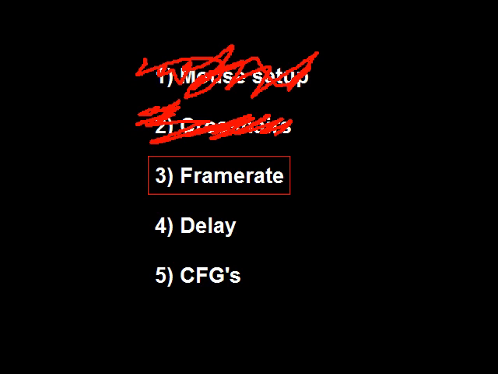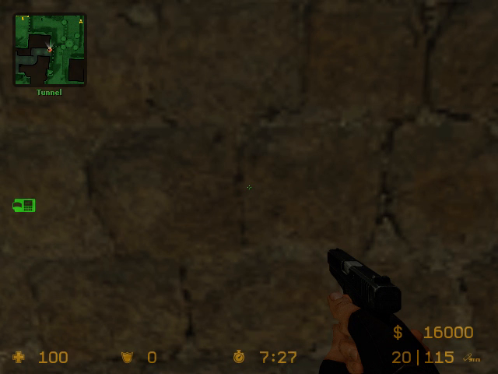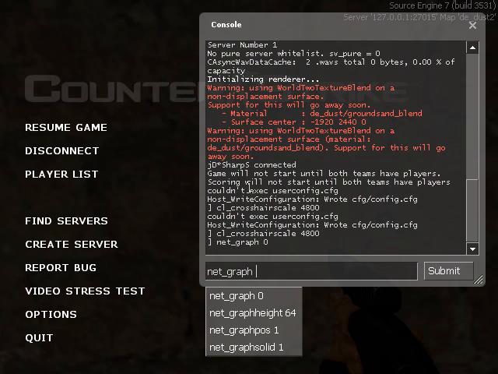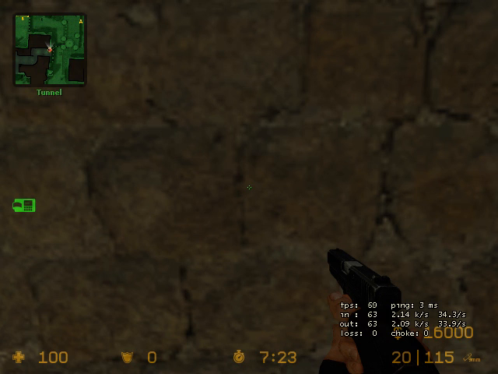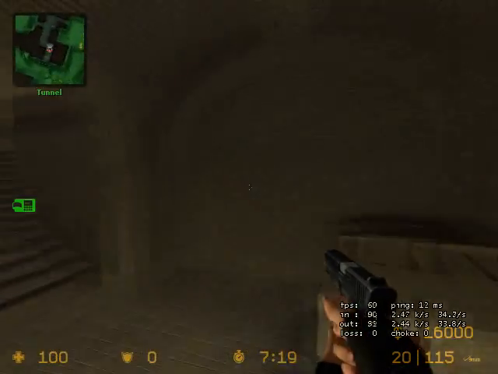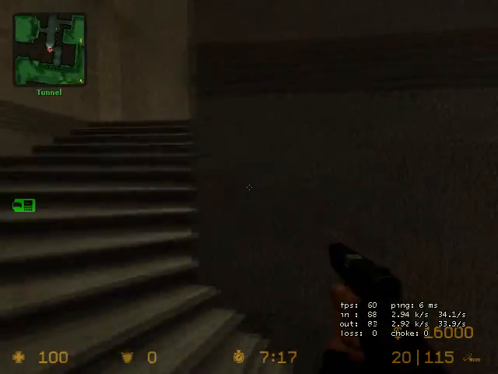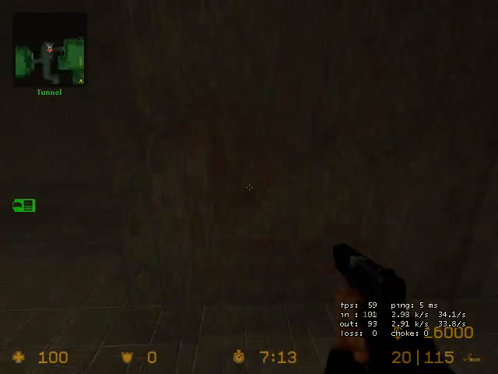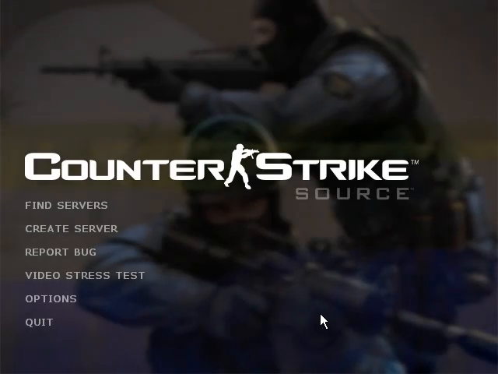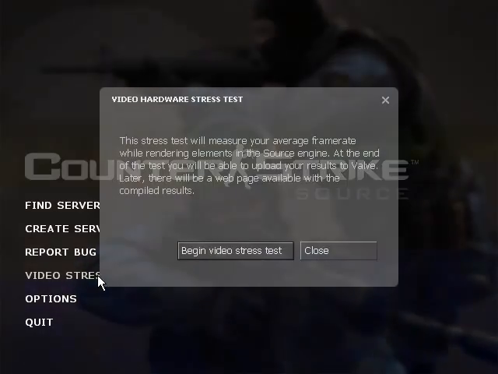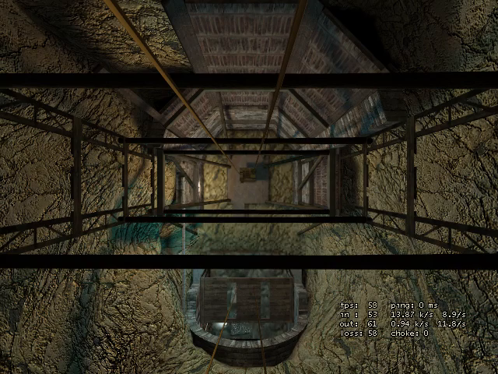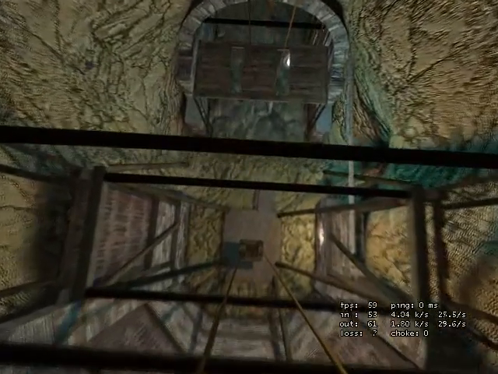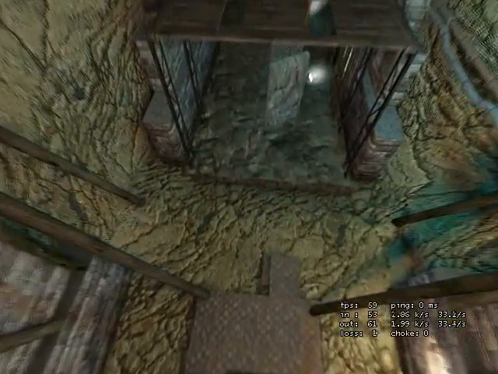Don't get me started on frame rates. You've got to have a high frame rate to play properly. To see what your frame rate is, go into the console and type in net_graph3. It comes up with this small menu here in the bottom right of your screen. You can type net_graph0 to get rid of it. And you can see the frames per second that your game is running at. If it's 60 or more, that is fine. Below that, and it starts to get a bit more difficult to play. Below 30 or 40, it gets quite difficult to play.